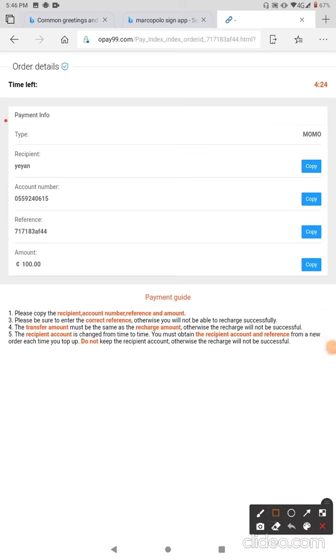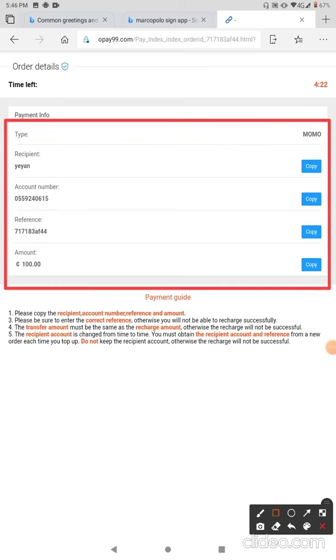So now these are what you need. You can see that the recipient name is Yan Yan. The account number, the Momo number you have to make payment to, is this. The reference is this. Now take note, the reference is very, very important.